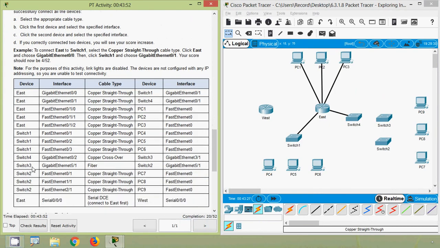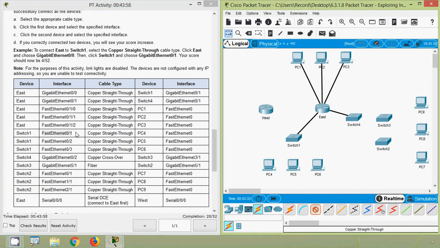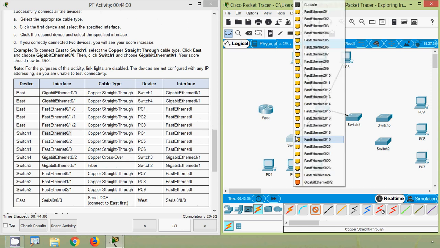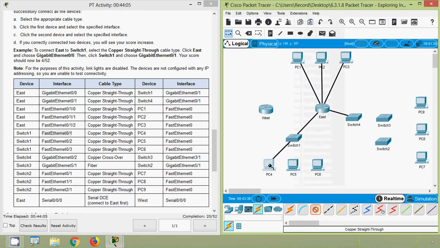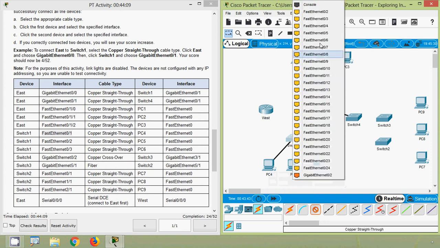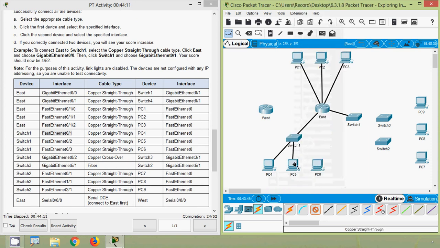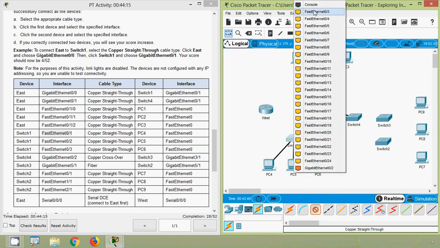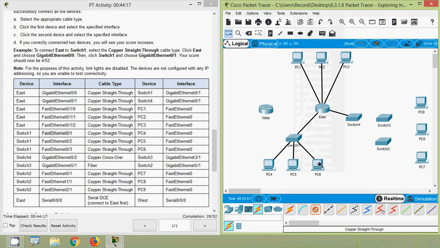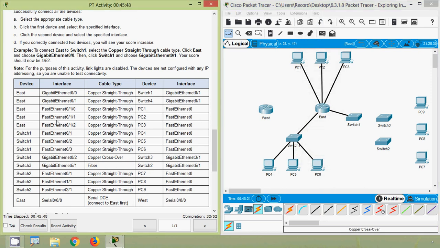Now from switch 1, FA 0/1, we have to use the copper straight through. FA 0/1, we have to connect to PC4. Then from switch 1, FA 0/2 to this PC5. Then from switch 1, FA 0/3 to this PC6.